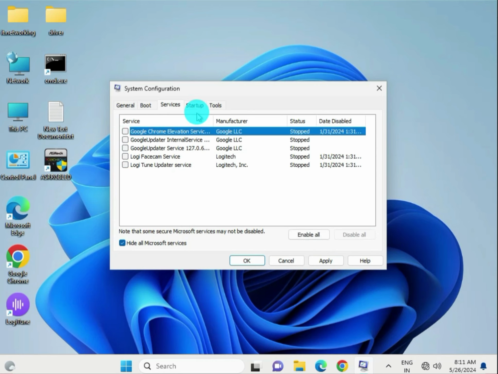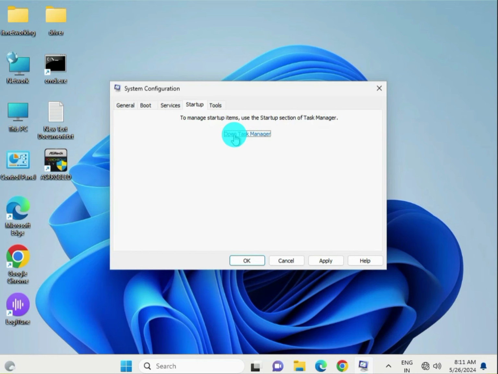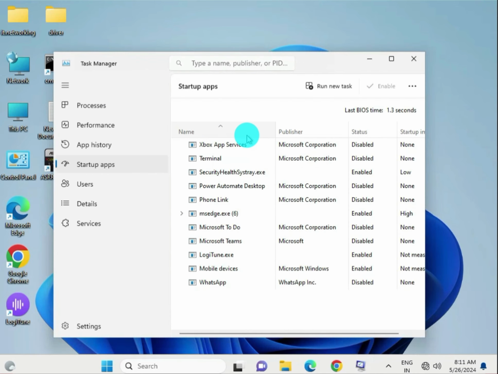Then go to Startup, click Open Task Manager and disable startup items. Whichever is not required, like Mobile Link is not required, right click and you can disable it. Suppose Steam is not required in startup, this is already enabled. Okay, right click and disable and then close.